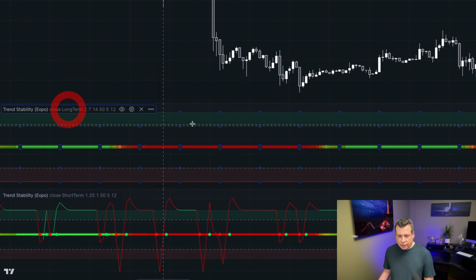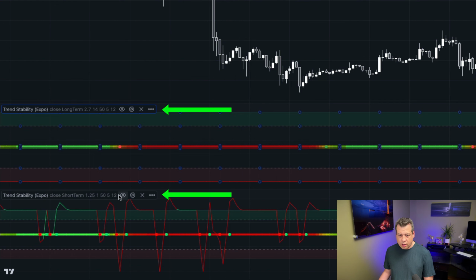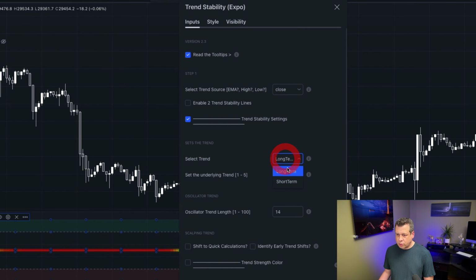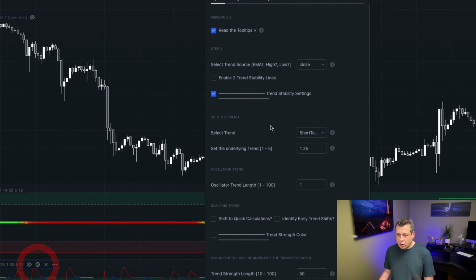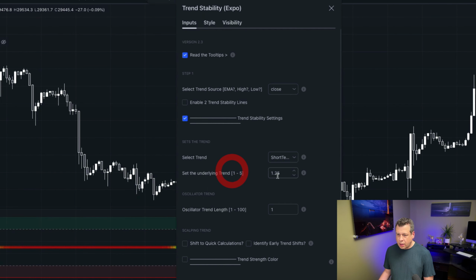So what we have here is a long-term trend on the top, Trend Stability Expo, and then a short-term trend on the bottom. If you look at the settings here, this one's set to long-term. The underlying trend is set to 2.7 and the oscillator length set to 14. On the indicator below, it is set to short-term with underlying trend of 1.25 and an oscillator trend length of 1. And depending on what you're trading, you're going to want to play around with those numbers a little bit to find the sweet spot. I'm trading Bitcoin on the 1 hour chart right now, so this is what I'm using here.